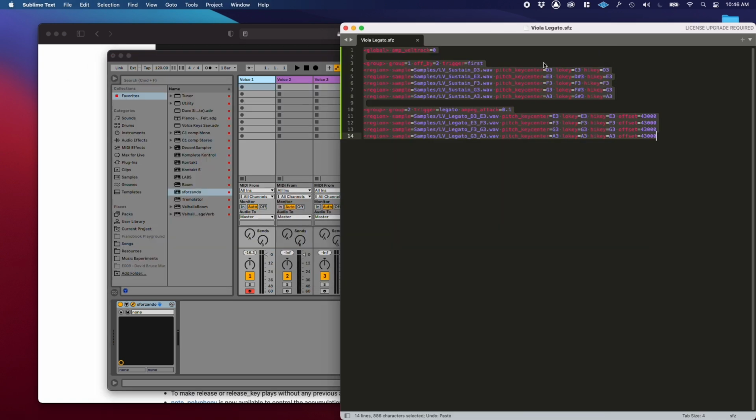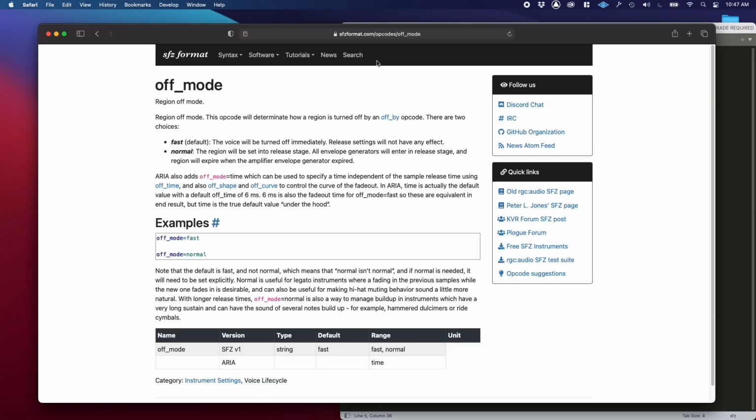It still sounds pretty weird, and part of the reason it sounds so weird is it's transitioning from this sustain sample to this legato sample immediately. It's basically just cutting this one off the second we hit the second key. We actually want it to do that a little bit more slowly, so we're going to add another opcode called off mode. Off mode allows us to control how voices get stopped.